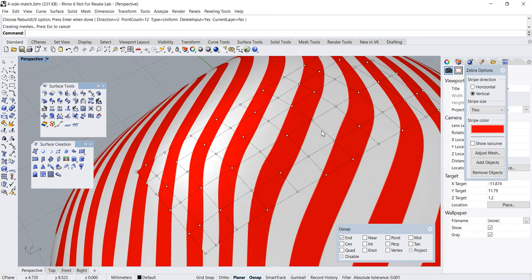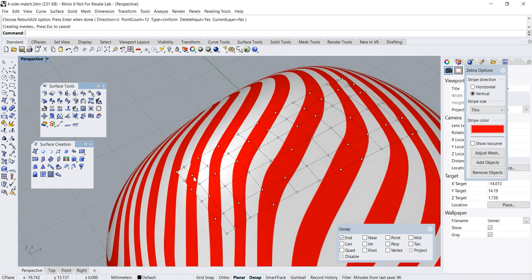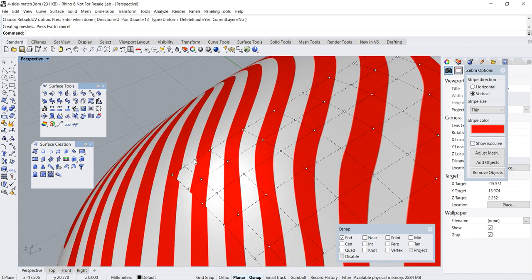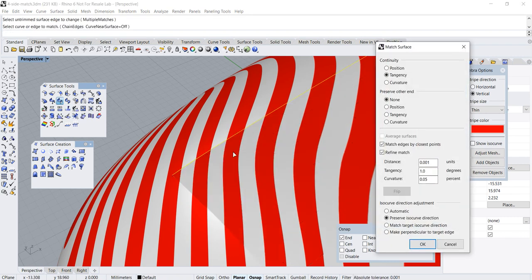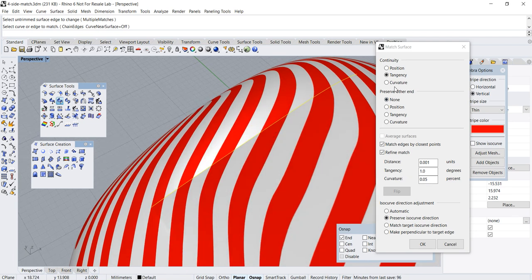Okay, so let's proceed to manually match the sides. Okay, so I'm going to do that by using the match surface. And click on this and click on this. Okay, and you have to decide whether you want to use tangency or curvature.